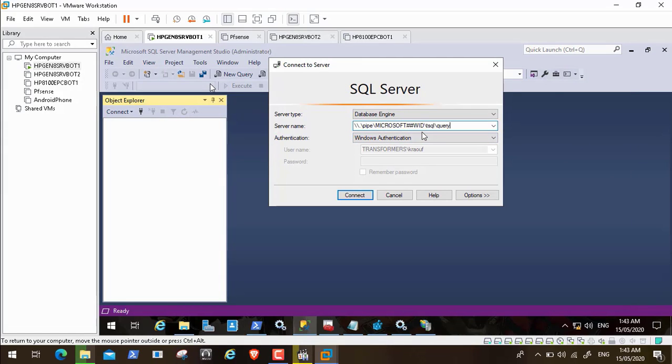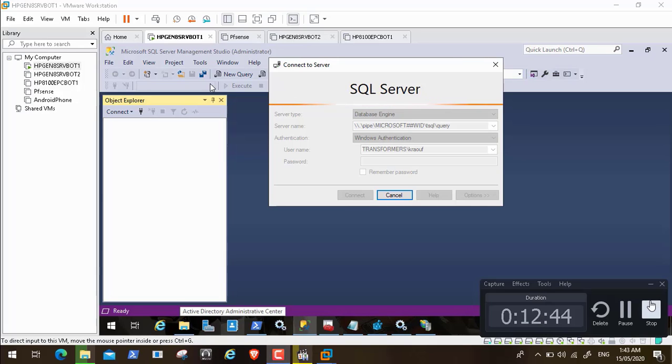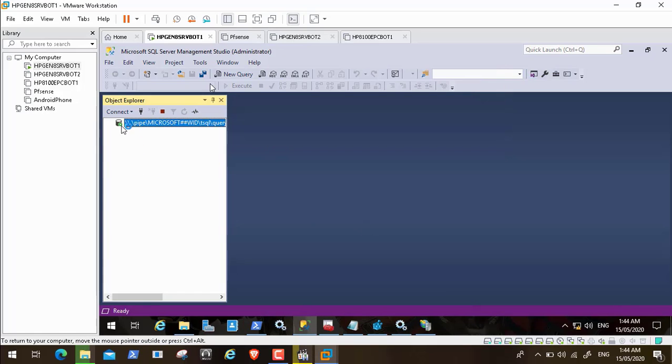Here we will connect to the database by this, and then connect. I think we can run it. Okay, just a minute. So now we have connected to the Windows internal database for the WSUS.